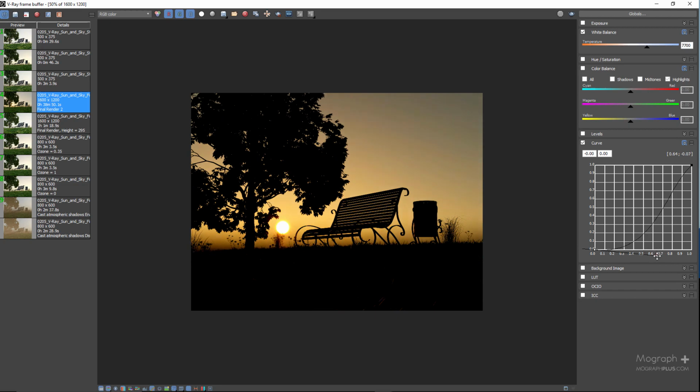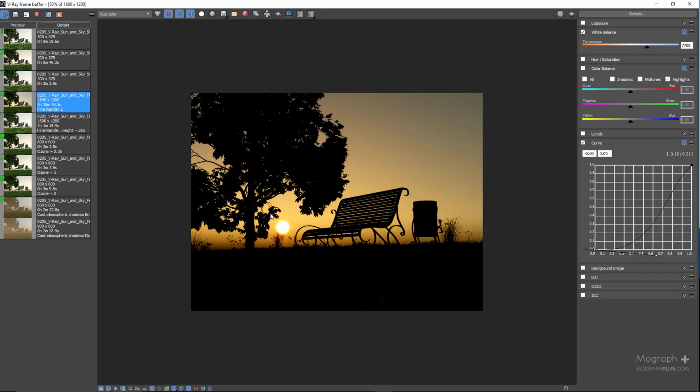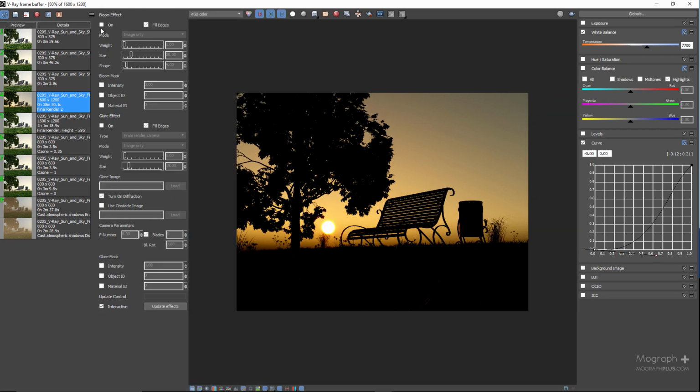Perfect. Finally, let's open the lens effect setting. Make sure you enable these effects before hitting the render, or you would be forced to re-render to be able to see how these effects affect your render. Uncheck interactive and enable bloom and change its weight and size to 2 and 20. Enable glare and set its weight to 3 and size to 15. And now you can click on the update button.